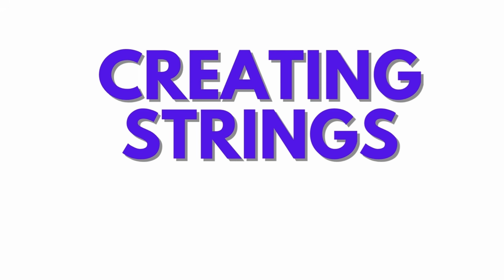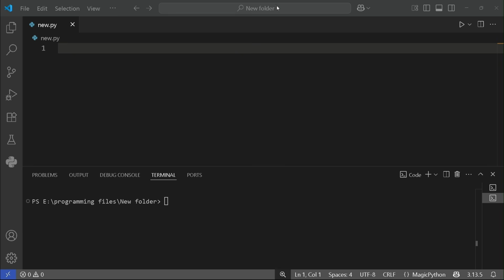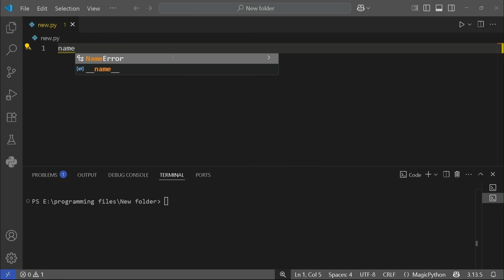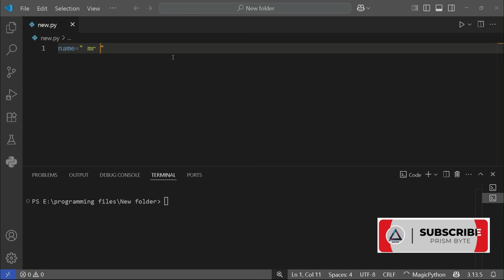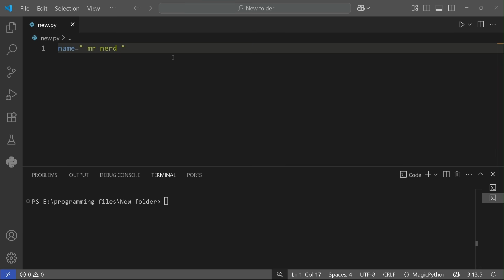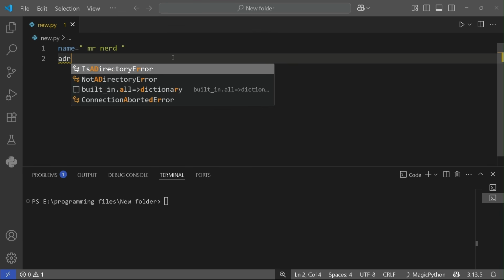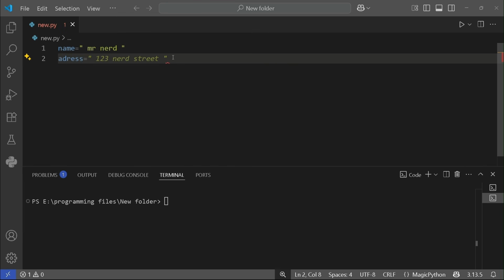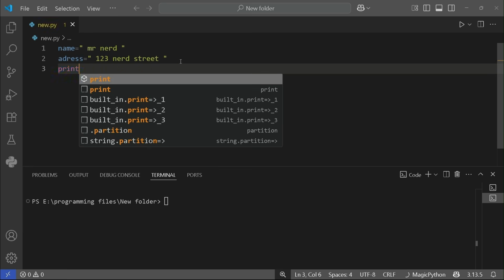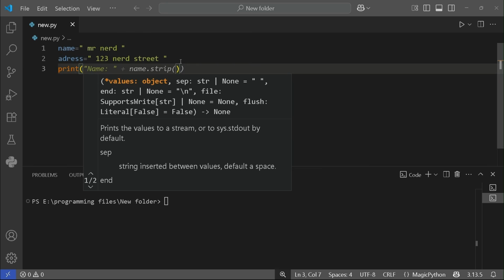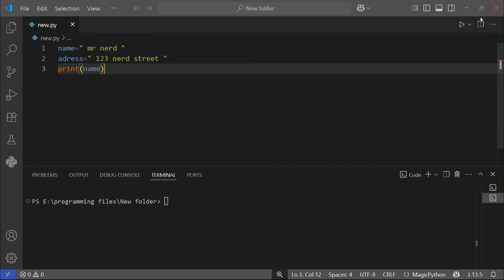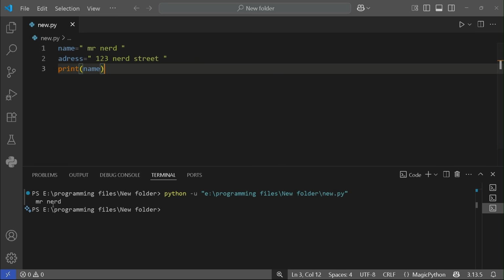Now let's create strings. For creating a string, you can use single quotes or double quotes. Both work the same. So let's say first we will create a variable name and just give it as Mr. Nerd. And another one, if I want to create, is address equals to. Okay, so this is how we can create a string in Python. If you want to print it, just write print, then the variable you want. And okay, let's print. Here you can see it is printed.